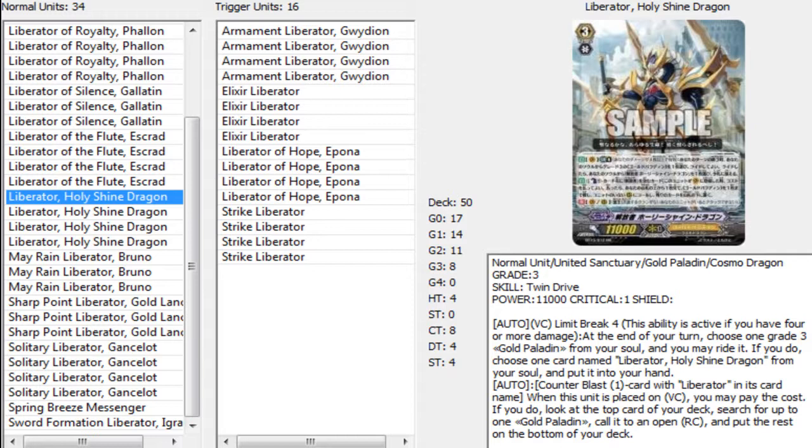Holy Shine Dragon, a nice little combo with Gancelot. As I said, more of a fun thing. It's not really meta, but it's still really fun to just play it because you screw with your opponent and it's just so much fun. Most people will think you're playing Zenith.